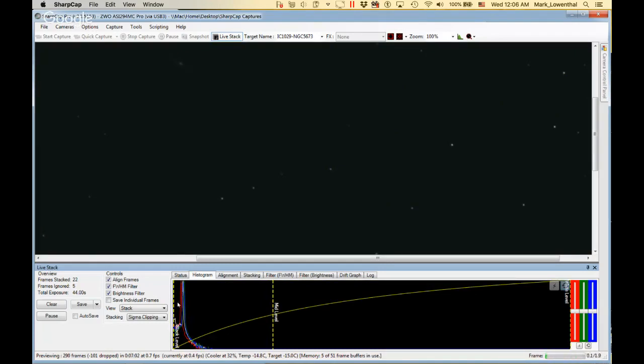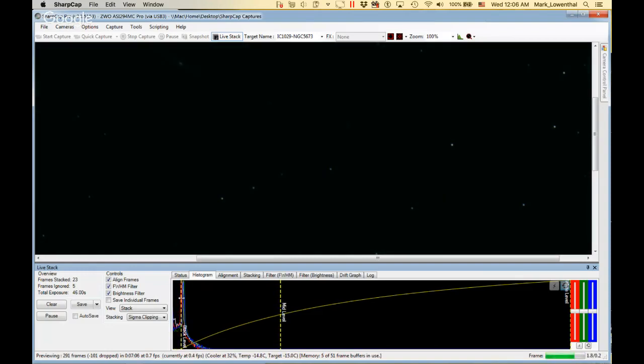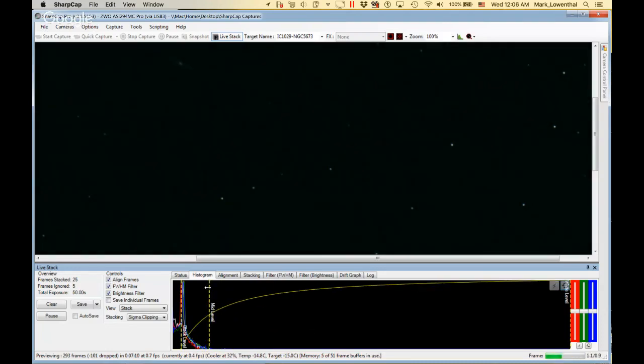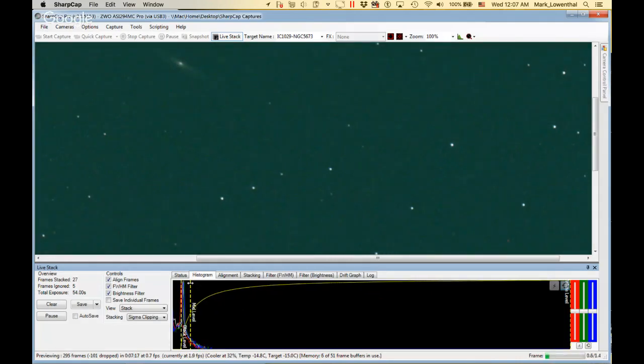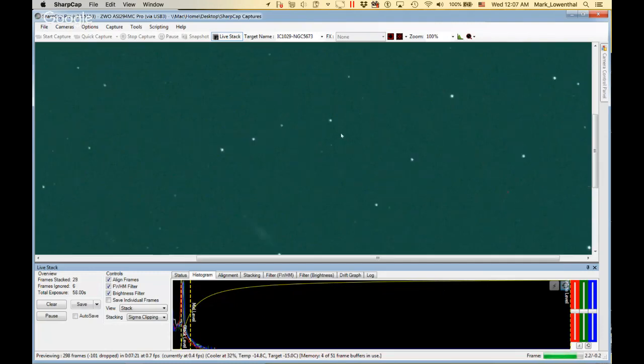So you can see this is where black is. I'm going to move my black point up here, and bring my mid-level up. And so we can start seeing those galaxies. A couple of edge-ons. Oh, this one's way faint. Glad I did 2 seconds there.